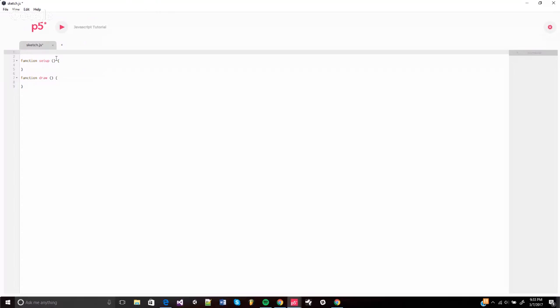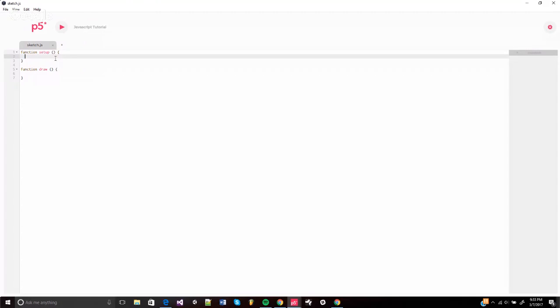So function setup. We already understand variables, so let's delve into what P5 has to offer. Function setup.